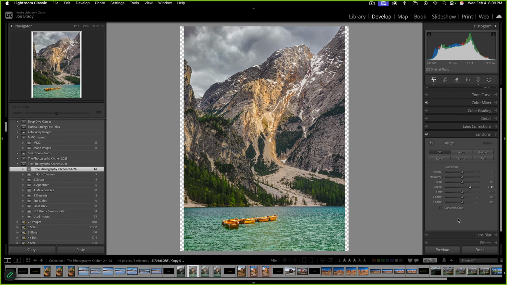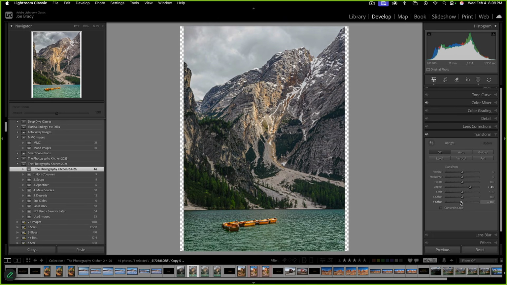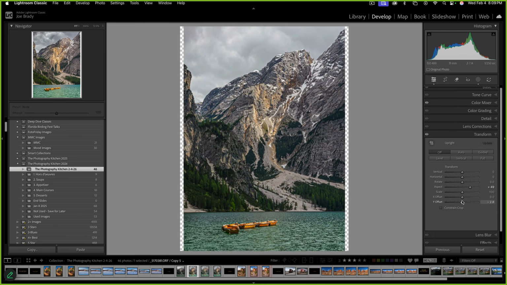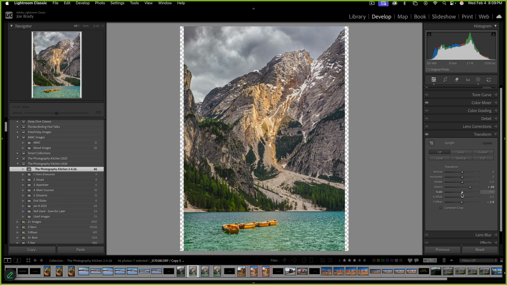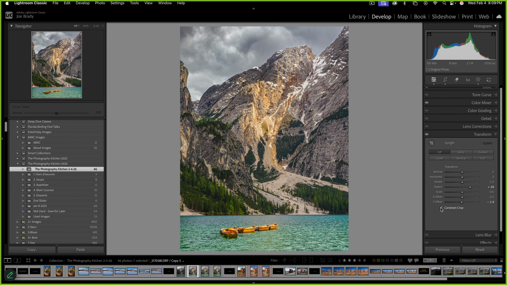Now, while I'm here, I've got a Y offset, which will bring it up and down. Now if I wanted all of it, I can just scale it back. And then X will move it left and right, which in this case is unnecessary. And then I can hit constrain crop, which will just crop it. I often don't like to do that though.